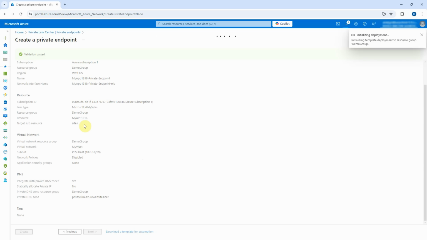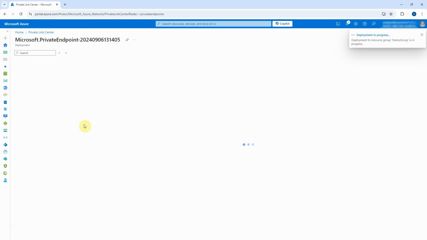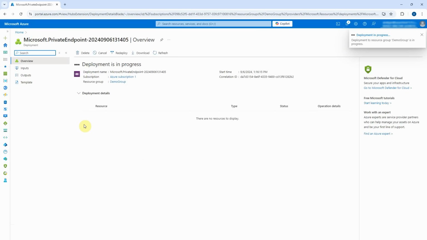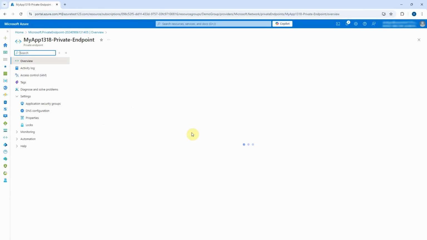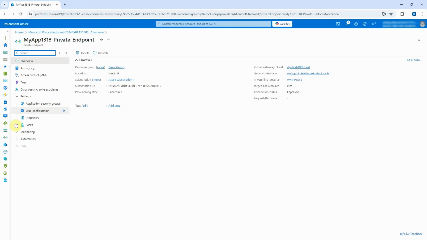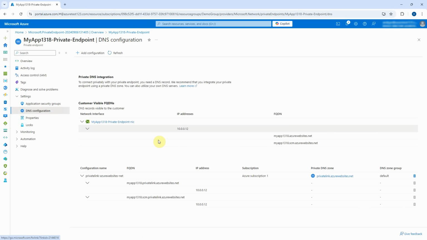It will take a few minutes to deploy. Let us come back when it completes. The deployment is already completed. Let us click on Go to Resource to view the private endpoint. Click on DNS configuration. It creates the network interface. It assigns the private IP address 10.0.0.12 to our web app.